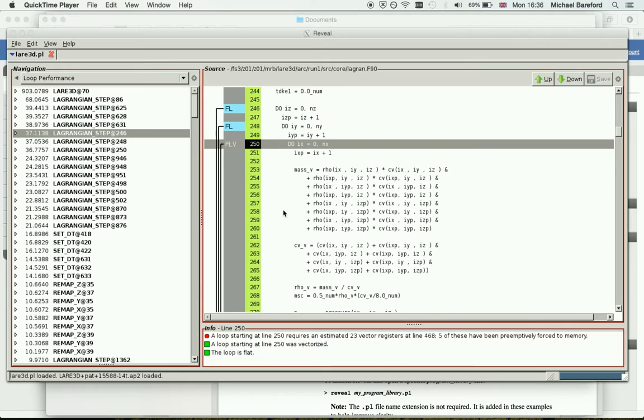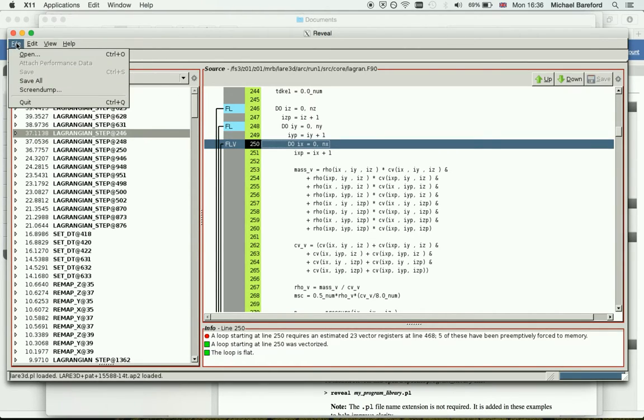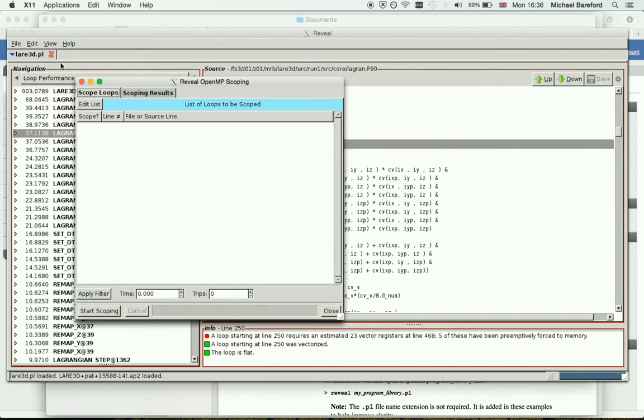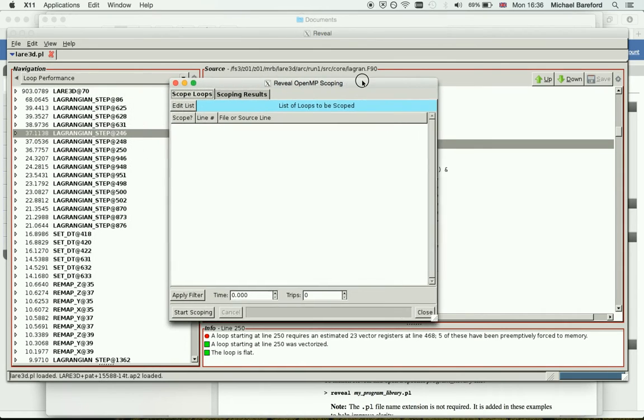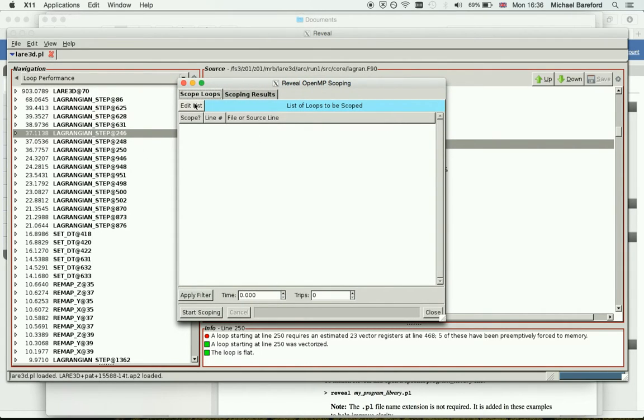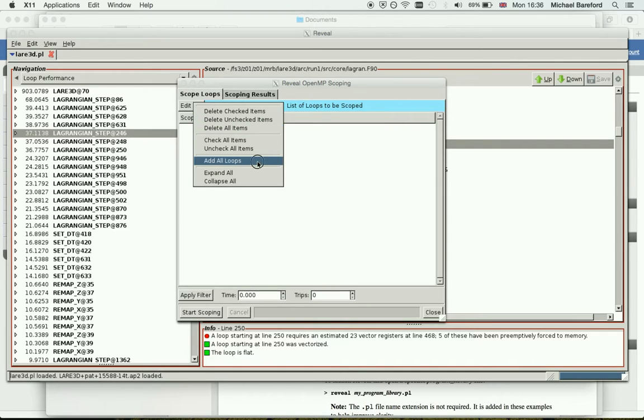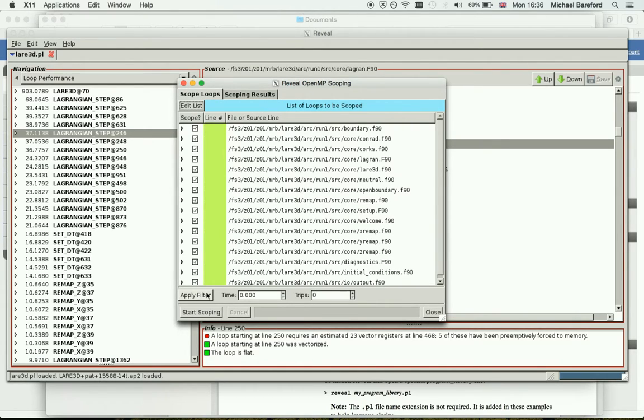Last part of this screencast, we will look at how to add OpenMP directives. So from within Reveal, we'll run a scoping tool, and here we are under the view menu. We'll decide that we'll add all loops initially, but then we'll apply a filter, so we're only interested in those loops that take more than 20 seconds to execute. So we've applied the filter there.